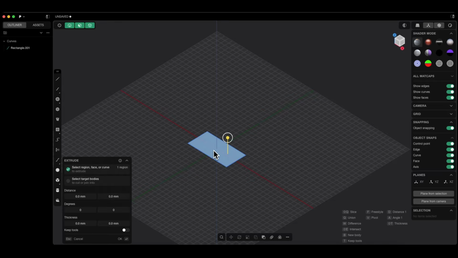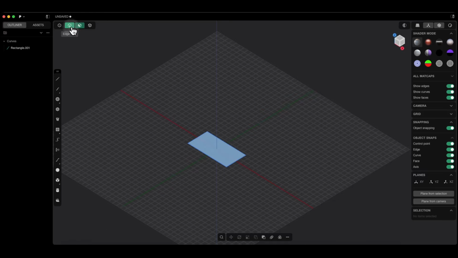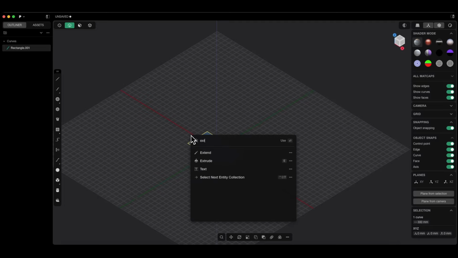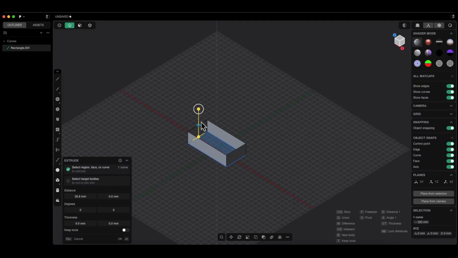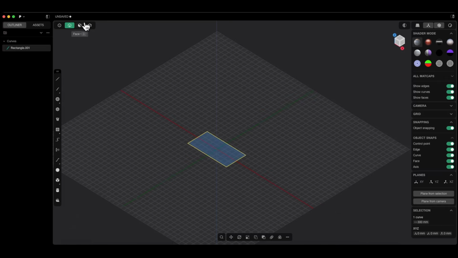To make sure face selection is active, press 3 on your keyboard or select this selection mode. If you were in edge selection mode, extrude might not work as expected. I select the edge and select the extrude command. And this is how it looks. Here only edges were extruded. This is not what we want to achieve, so cancel this and switch to face selection.